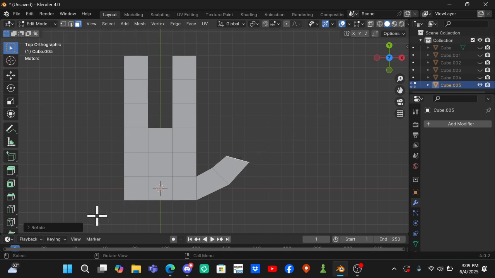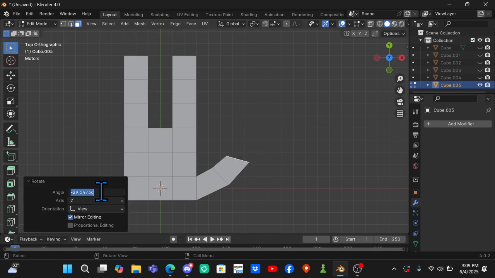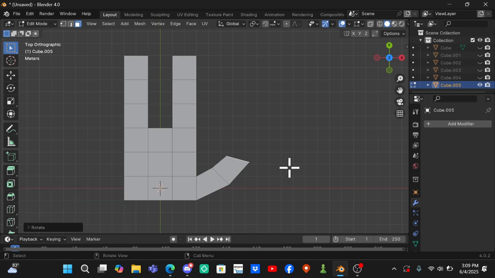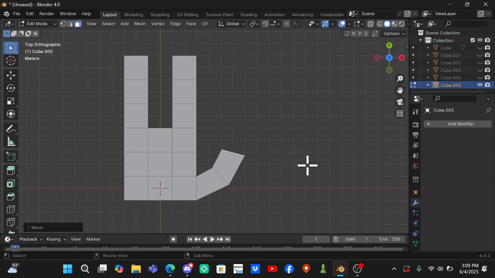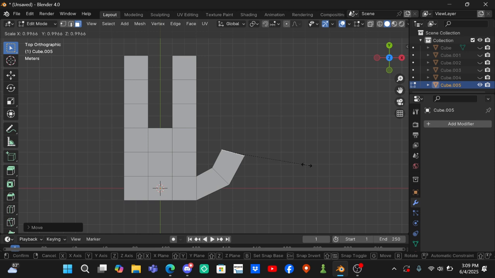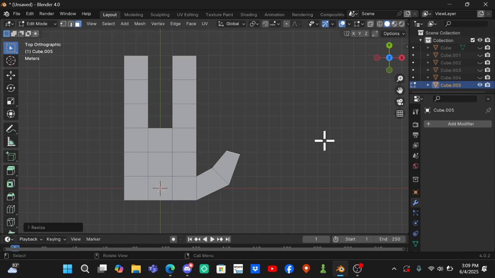Rotate it. And this time you want to do -30 degrees. And then click on G, hold Control, and move it up a bit. And you just want to make some adjustments until it looks good. And then you want to hold S and scale it downwards a bit until it looks good. And with enough adjustments, you can get a hand.